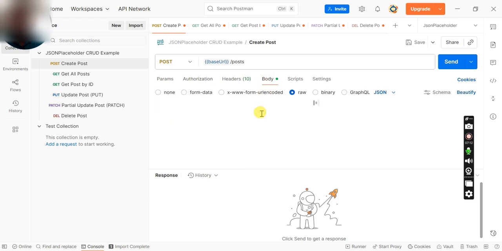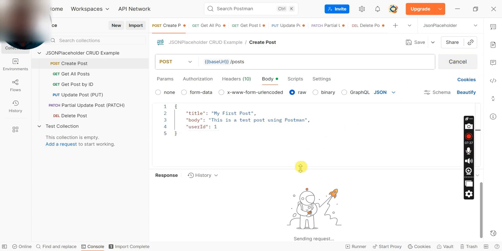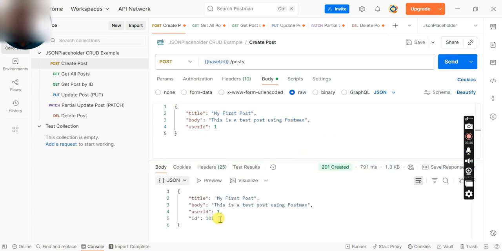Okay, now let's come to here. Here is the raw, and in the raw we will make this beautify, so it will be in the JSON form. Okay, so in the body we are passing the title, body, and the user ID. Okay, now I'll click on the send button, so it will create a post for us. Okay, now this post is created.